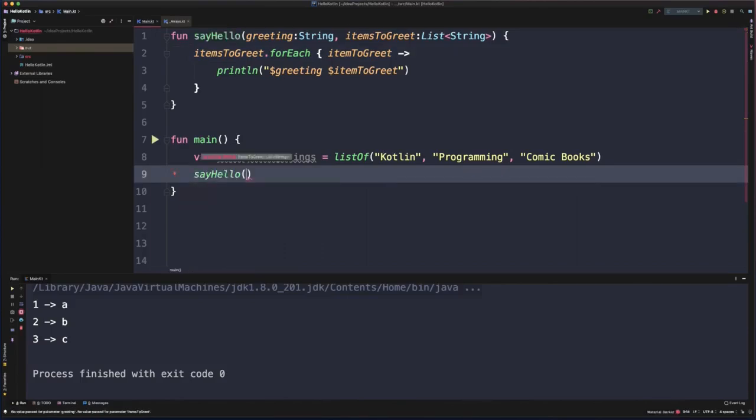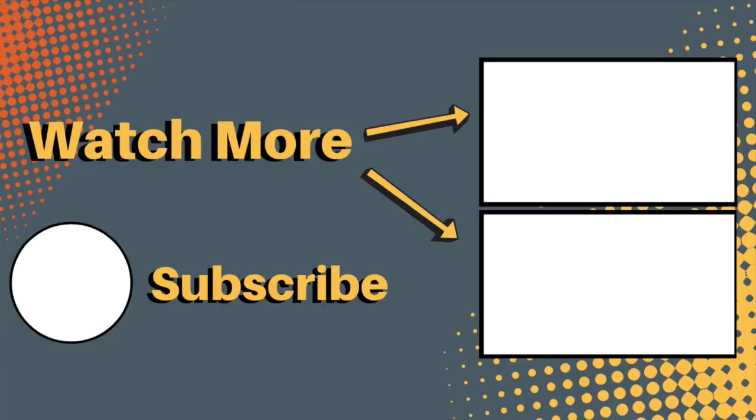So now we could say hello, and we can still pass in our custom greeting. So we can say hi, and then we could pass in our interesting things variable. And now, if we click Run, we now see Hi Kotlin, Hi Programming, and Hi Comic Books. So this is just a quick example of how you can pass in a collection type to a function as a parameter.